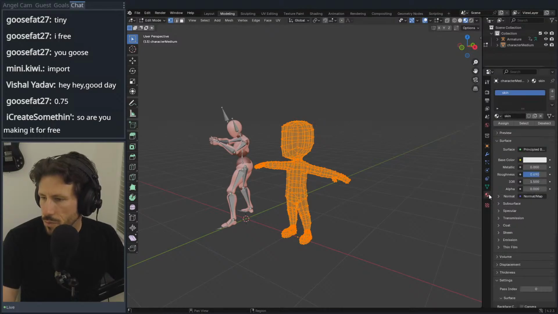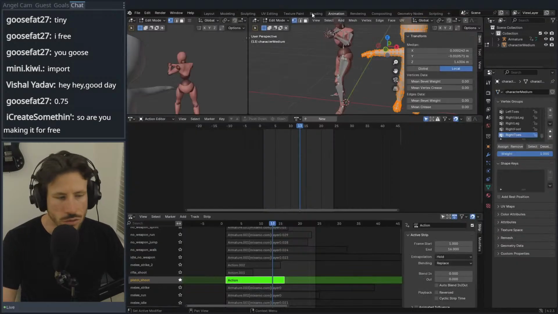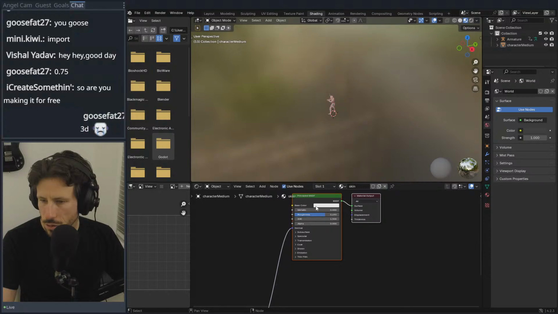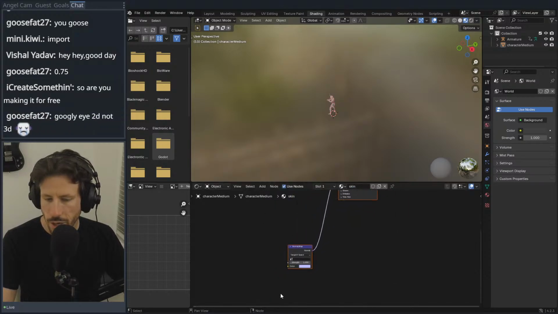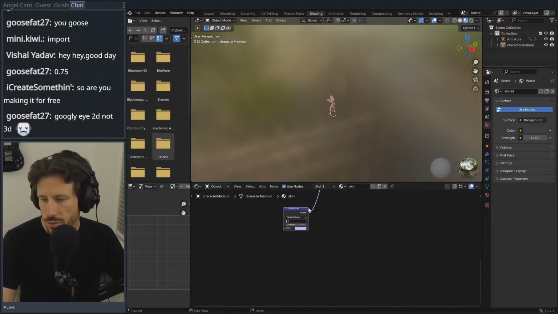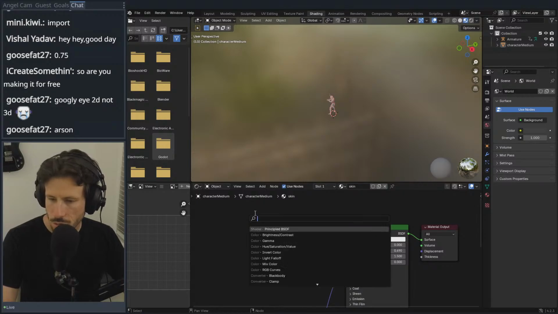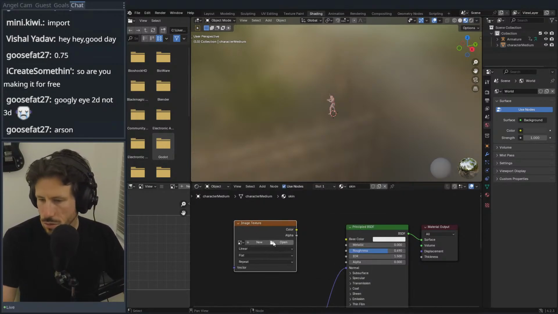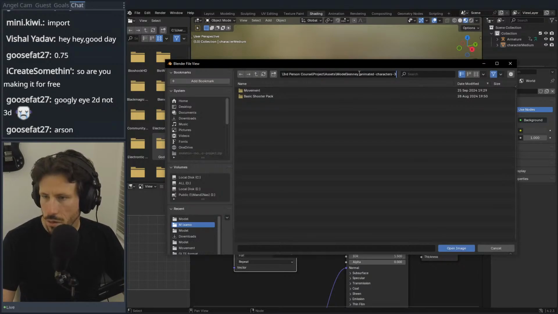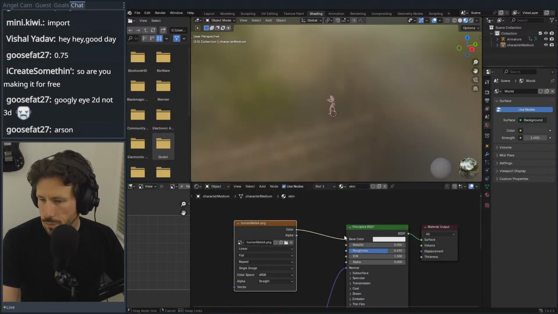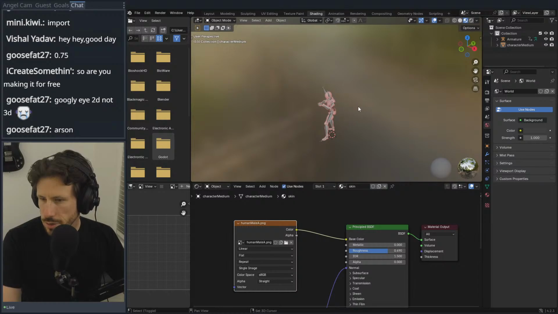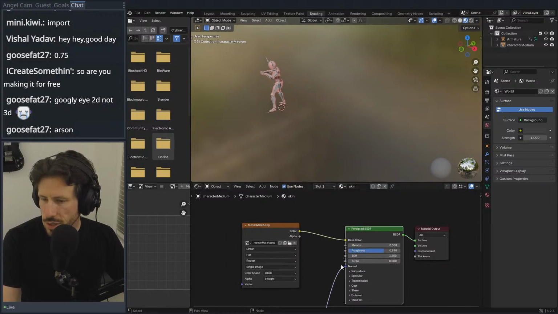Okay, so the text is whacked. Let's have a look at that. Shading. Dude, this is struggling. Googly eye, not 2D, not 3D. Yes, that is correct. But it wouldn't be that hard to make a 3D version of it. Okay. Image, texture. Skins. Human male. Okay. The normal, is that causing trouble here? No.